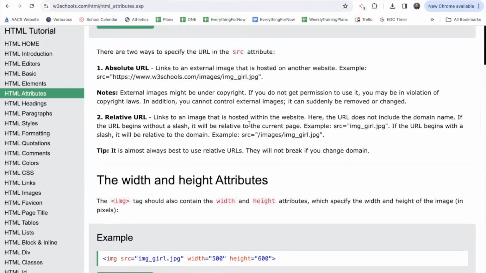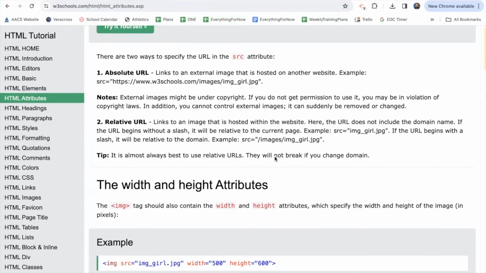Links to an image that is hosted within the website. This is the relative URL. Here the URL does not include the domain name, and if the URL begins without a slash, it will be relative to the current page. If the URL begins with a slash, it will be relative to the domain. It is always best to use relative URLs. They will not break if you change your domain.